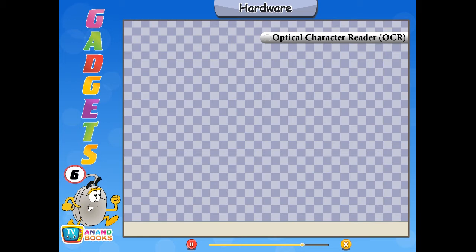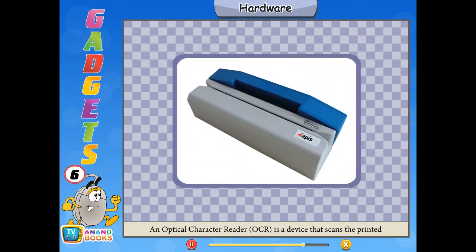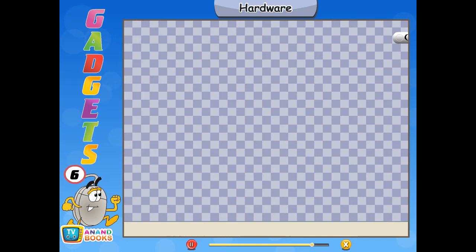Optical character reader, OCR. An optical character reader, OCR, is a device that scans the printed or handwritten text character by character and converts it into a digital format. The character recognition software is used to convert this digital image into character codes that can be processed by a computer. It is widely used to convert books, manuscripts, and other documents into electronic files.